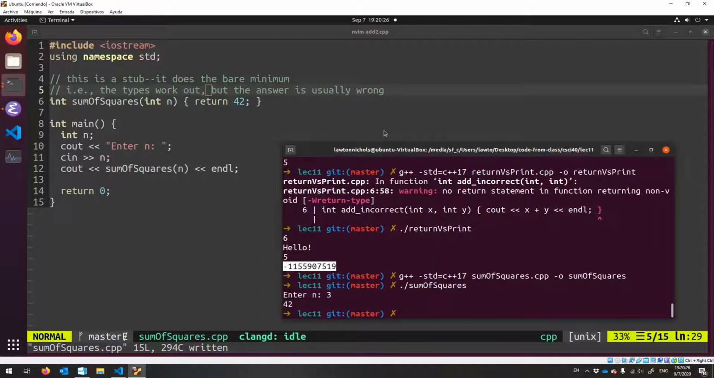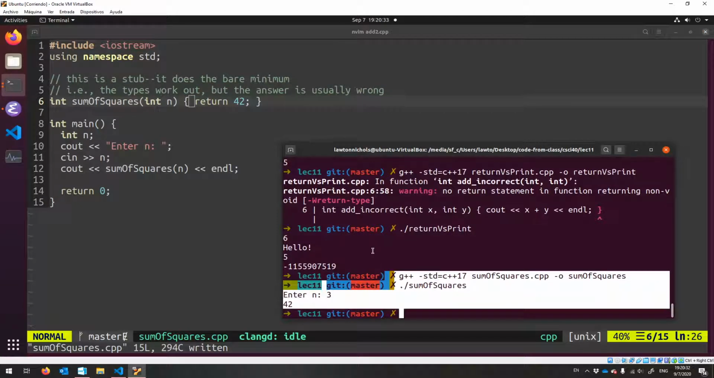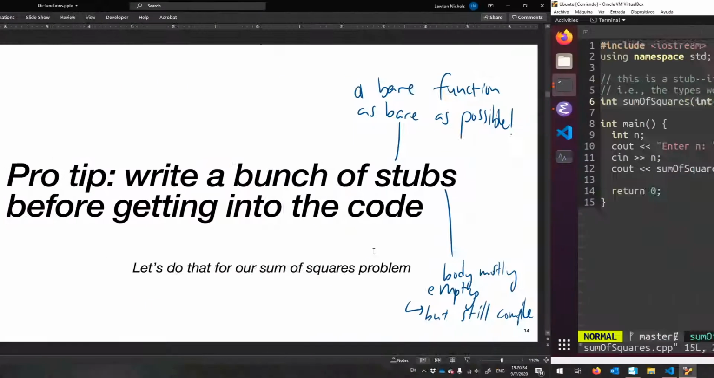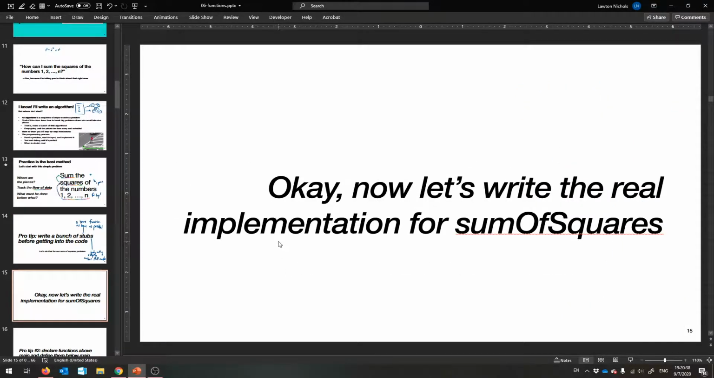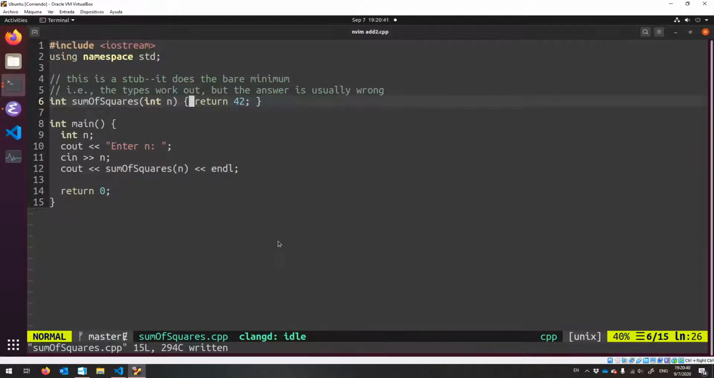Three? Yes, the answer is 42. So this is a great starting point. We can get our program to compile, make sure that there's no other kinds of syntax errors, and then we can work on the actual problem itself. Okay, let's write the real implementation now.